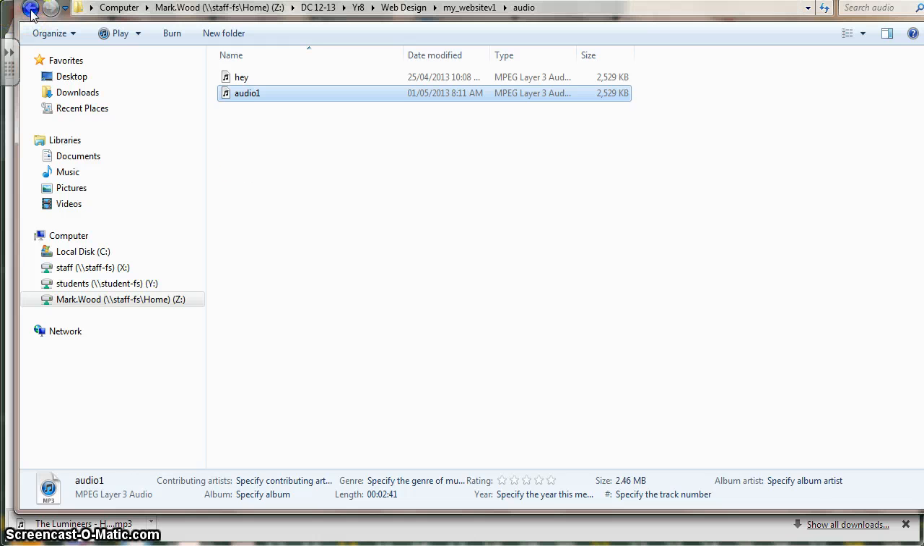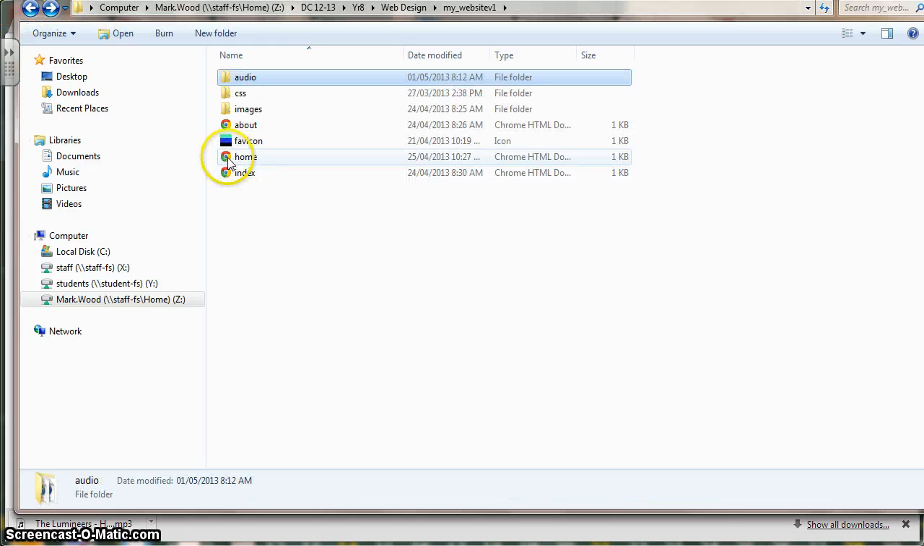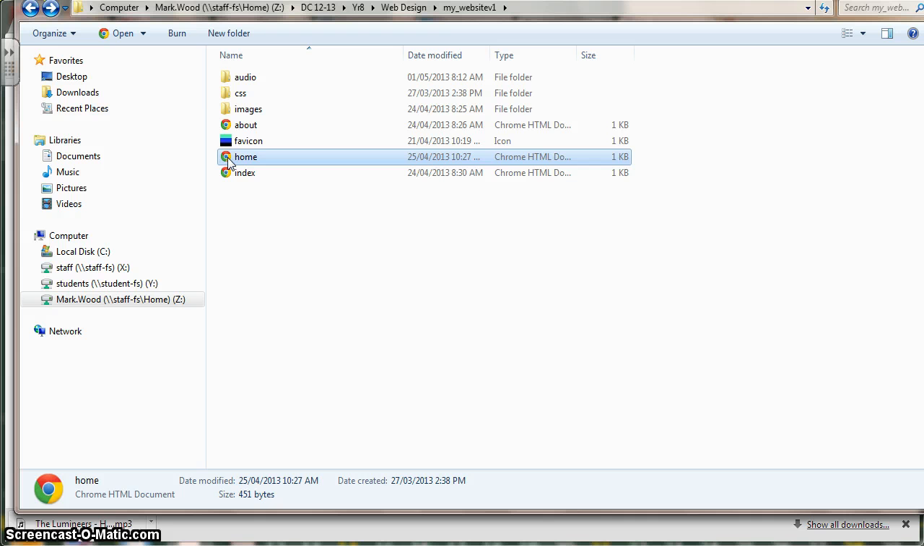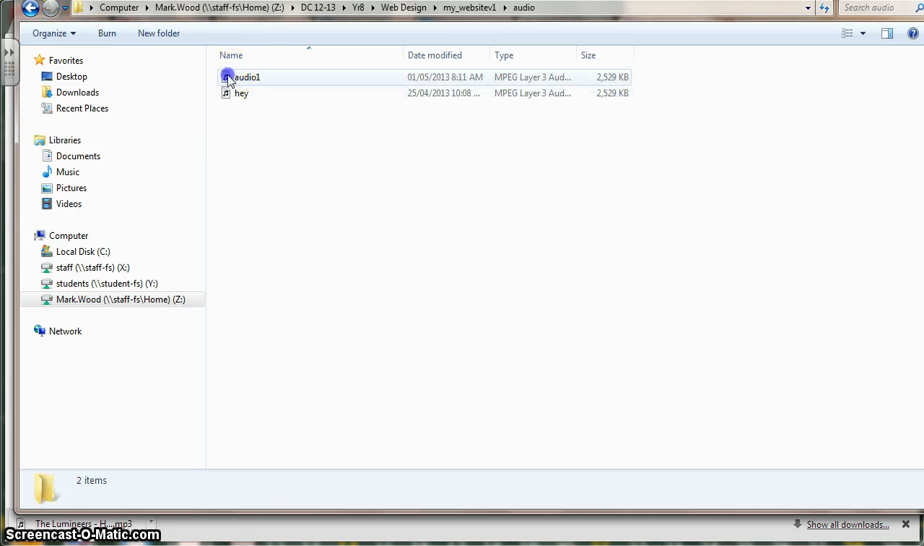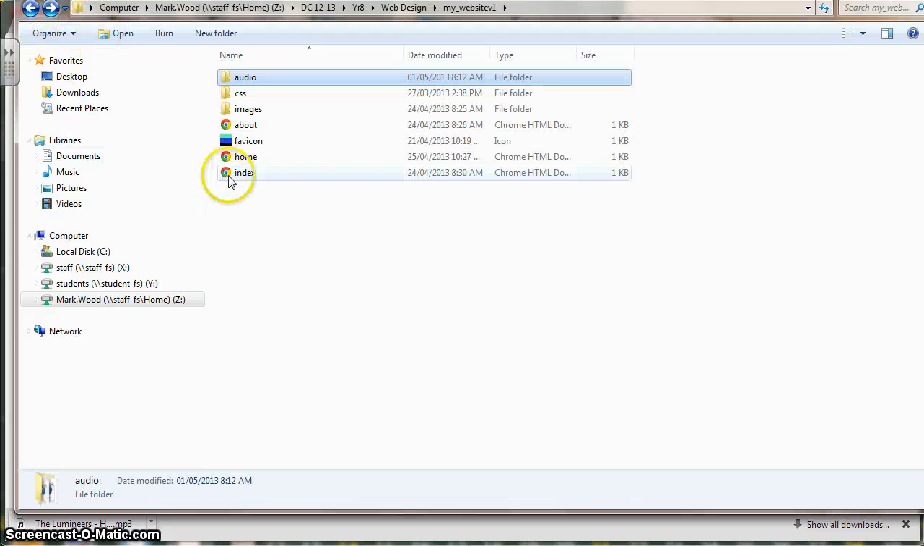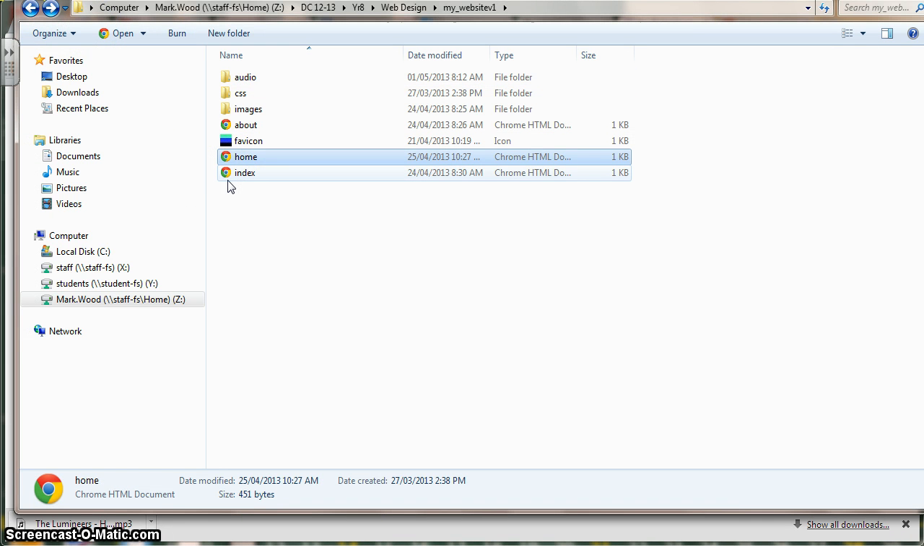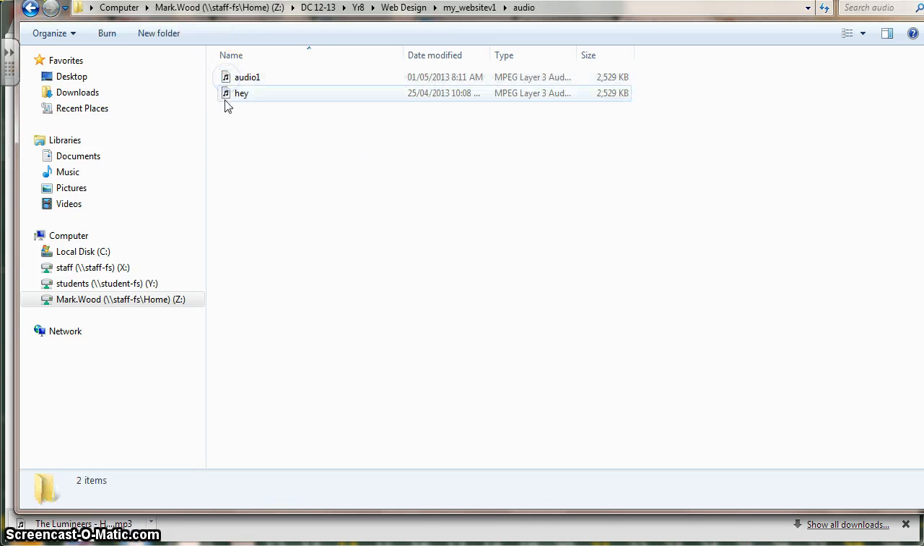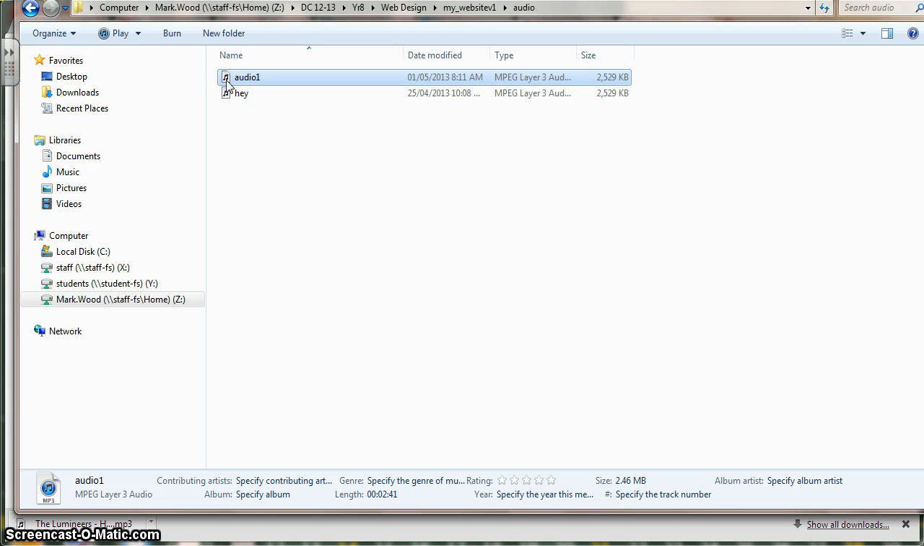Now I've got a web page here called Home. I'm going to put that audio track that's in this audio folder onto this page. So already you should start thinking about how it gets it. If I am the home.html file, if I want to get that file, I've got to write a piece of code that says go into the audio folder and get audio1.mp3.